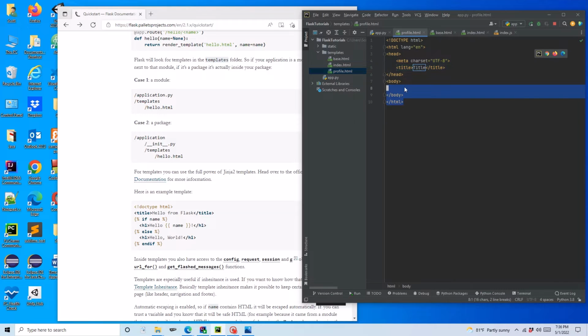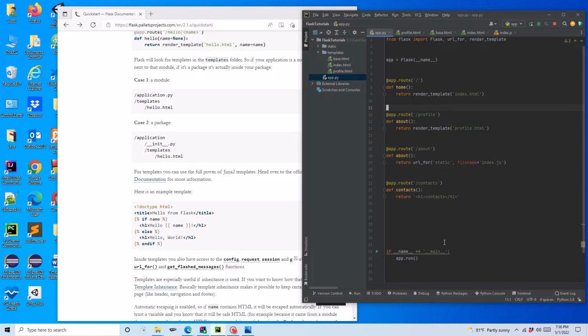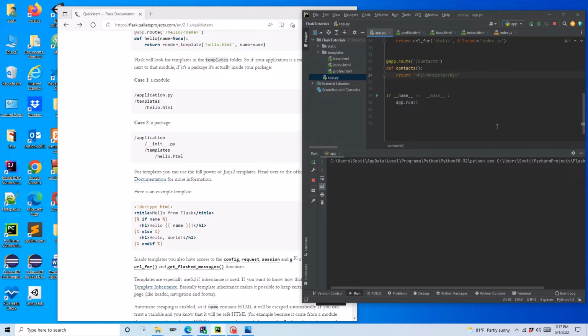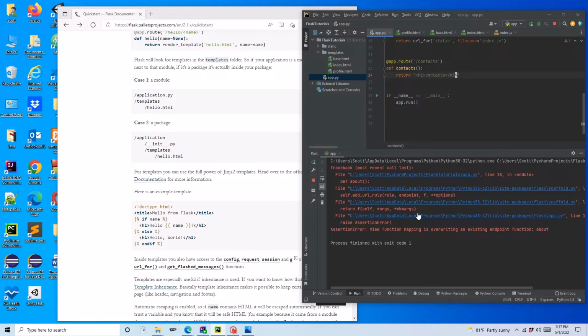Okay, and we're going to delete this, and we're just going to return some h1 that says profile page. Go back to our app, make sure everything looks good. Delete this. Okay, there we go. And go to our server, stop it and rerun it. I know it's set to refresh since we have debug mode on, but view function mapping is existing. Oh, okay, so I didn't change the name of the route here.